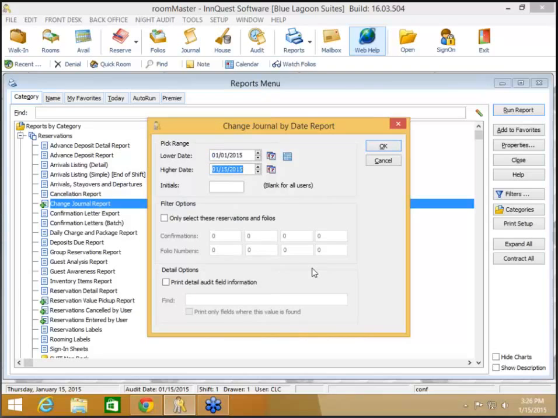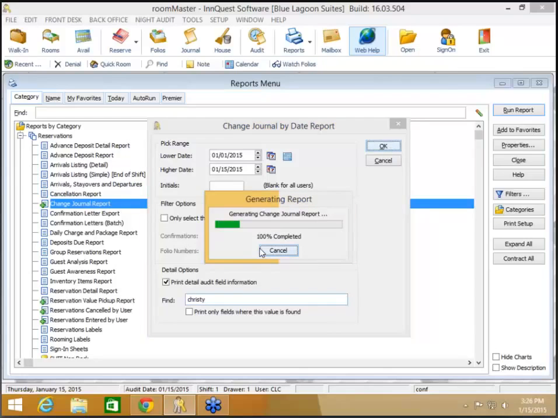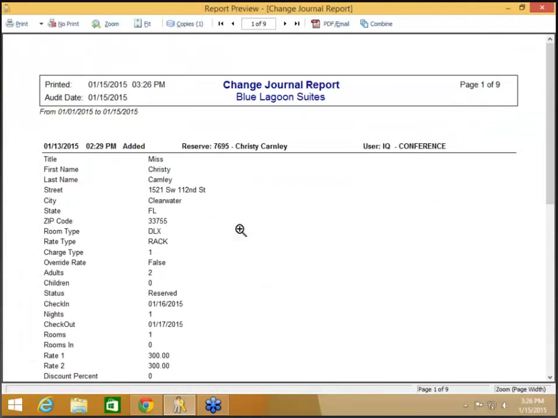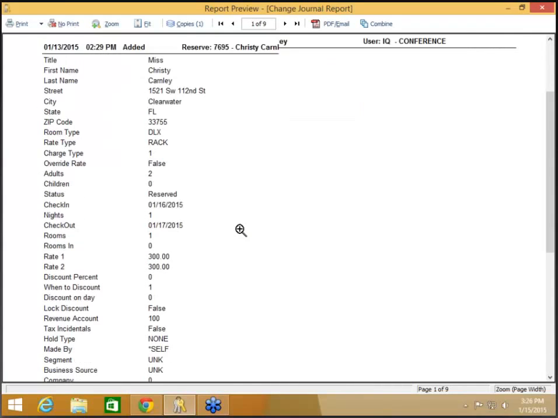So for example, if we wanted to look at the month of January, and we're including, of course, the detailed information. The new option here is a find. So if I wanted to see everything that's in the change journal, so every reservation or folio that contains the word Christy, then I can select that, run this for the first 15 days, and this is just every record that contains Christy somewhere on the record.